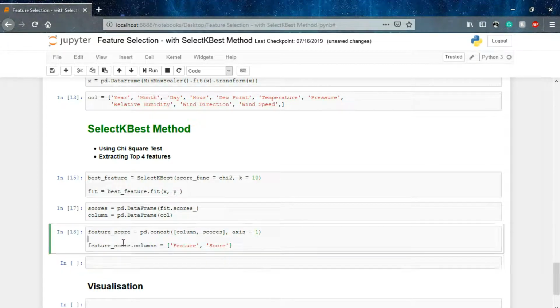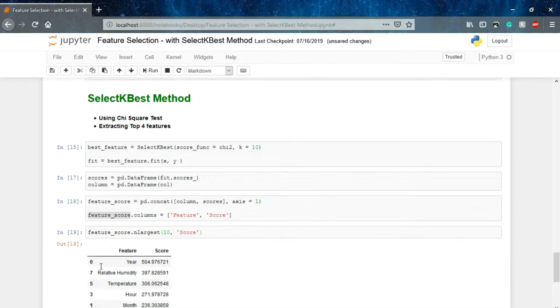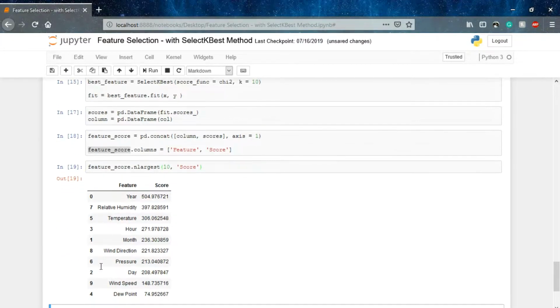And then we'll print our data. So we'll say featureScore.nlargest. For nlargest we have to pass 10, and what values do we want? We want the 10 largest values of the score column, right? So that's the data we have. So these are the values this particular data is giving. It's giving a high value for the year column, then relative humidity, then temperature, then hour, then month. And this is showing that year is highly dependent with the outcome, then relative humidity, and then temperature.